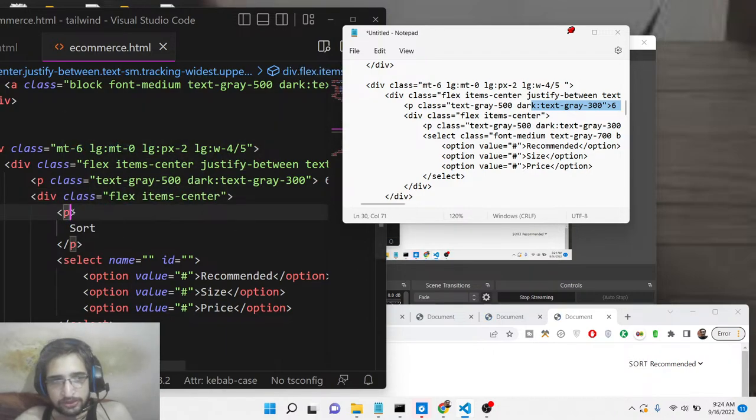And also we need to style the paragraph, which is right here. So we will change the text to gray 500. You will see it will change to 500. On dark, it will change to 300.